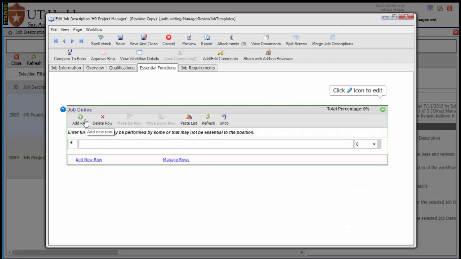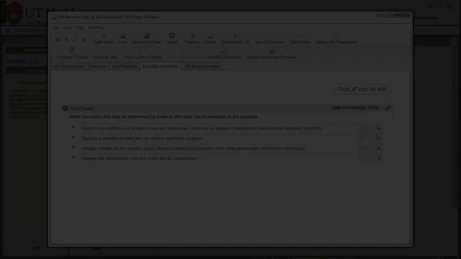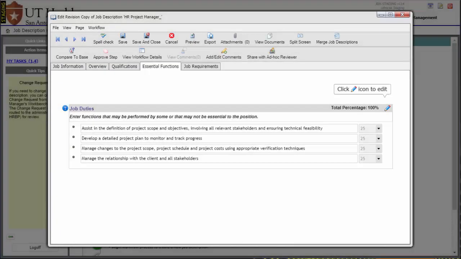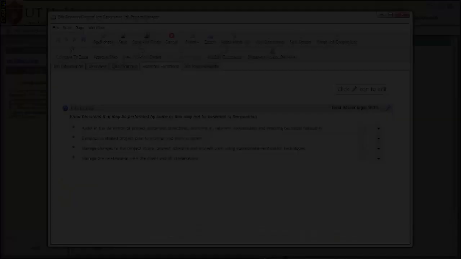The Essential Functions tab allows you to outline the functions of the position. I've opened the Edit toolbar and added a row, so I'll enter the essential functions for the HR project manager and ensure the percentage assigned to the functions total to 100%. Then I can save the changes and close the editing toolbar.